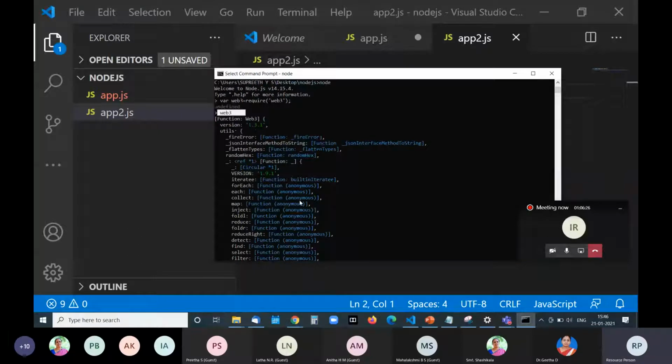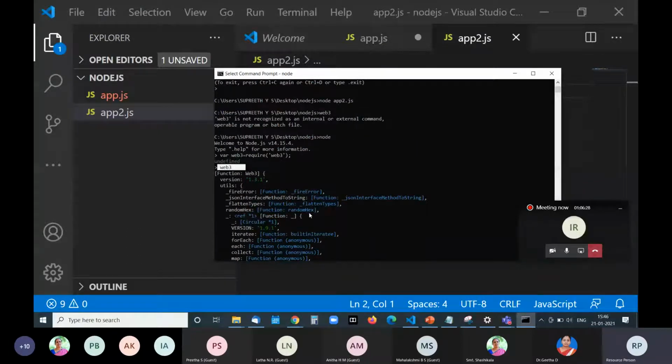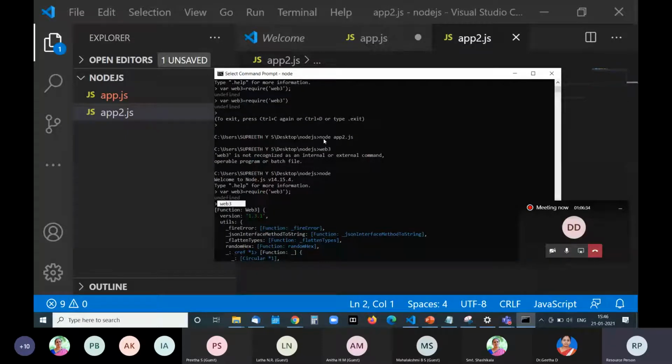I'll just wait for one more minute. Everyone, please execute web3 and just check. I'll repeat again for those of you who have not followed. Navigate to the Node.js folder on your command prompt, just like how you were doing in the morning. Type in Node. So why are you typing in Node? Because this particular statement enables you to type code on the command prompt itself.